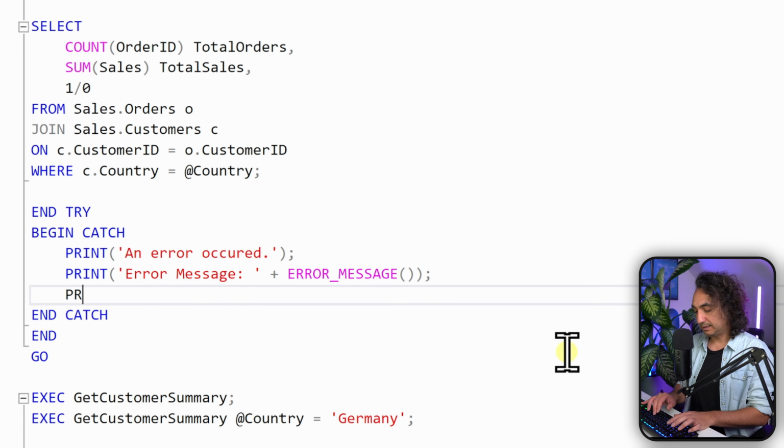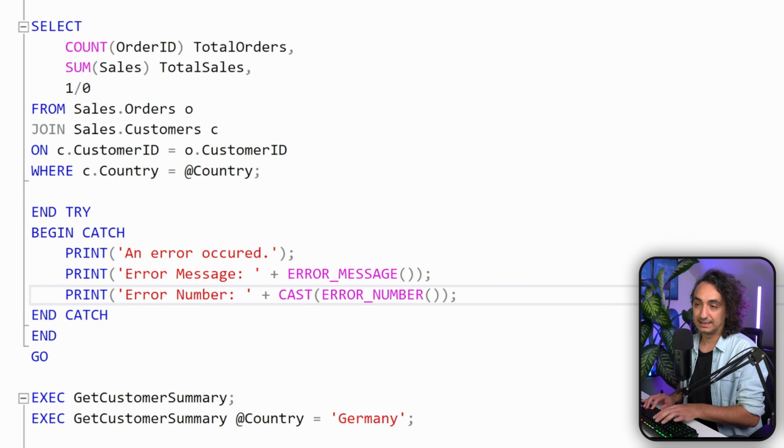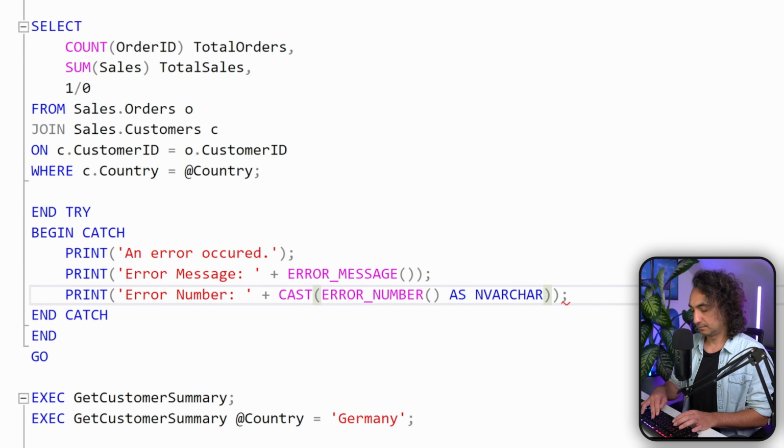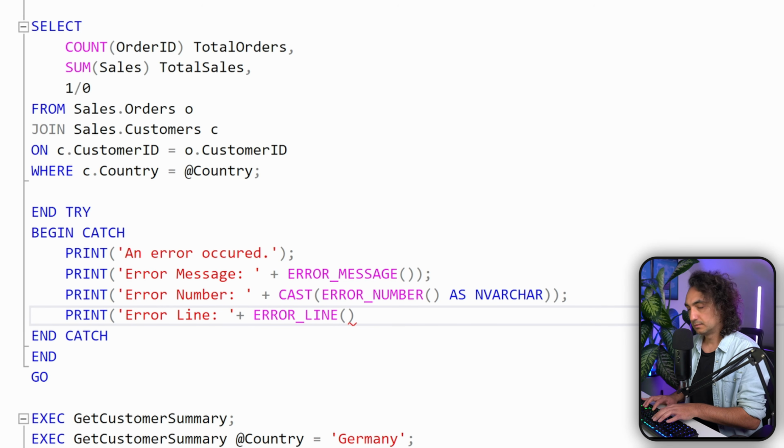And we can keep adding things the way that we need, like maybe the error number. So we can have it like this. And for that, we have a function called ERROR_NUMBER. And I think we have to cast this one because it is a number, and in the messages we have to have only a varchar. So this is going to be cast as varchar, like this. And we can keep adding stuff to our message. Like for example, let's take the error line. And for that we have a function as well. So it's going to be ERROR_LINE, like this.